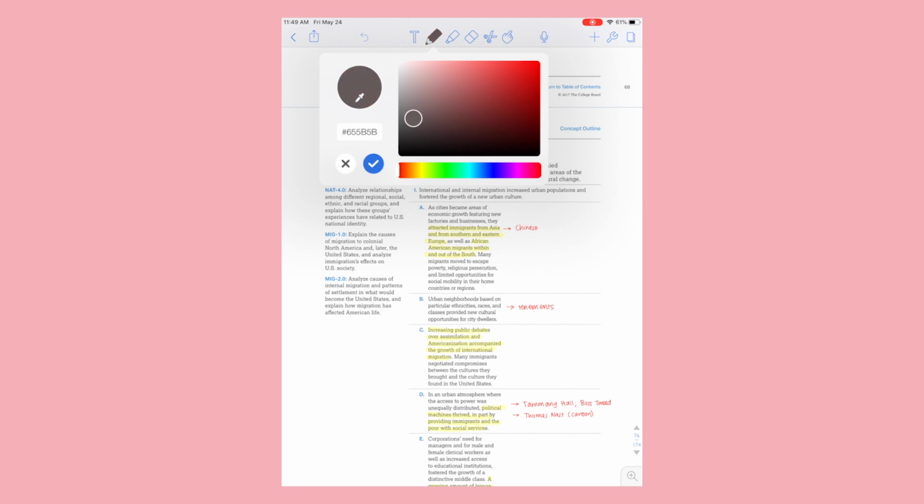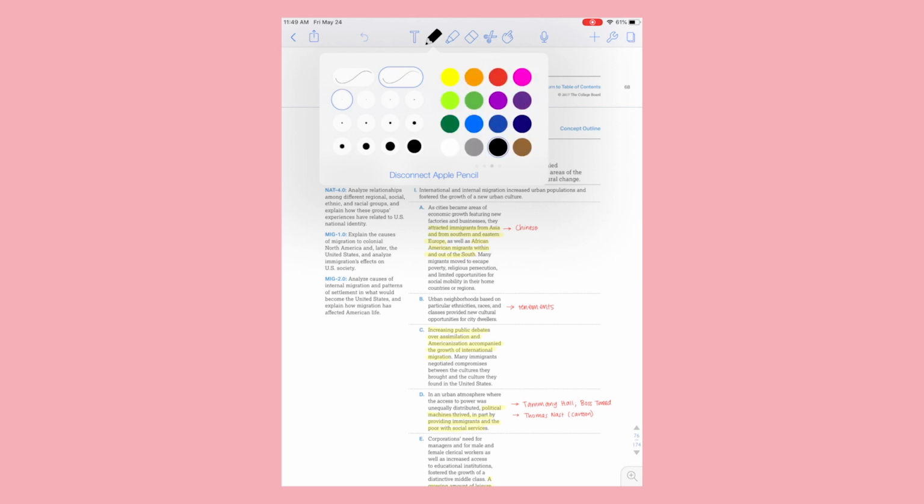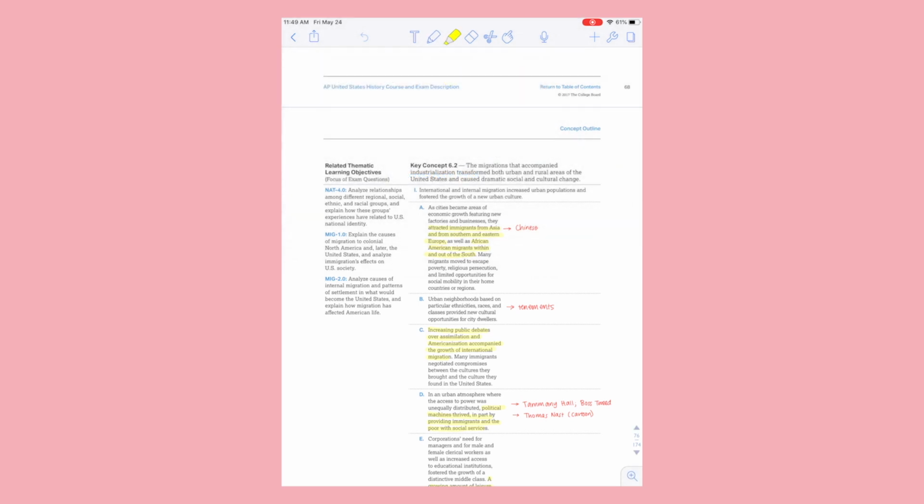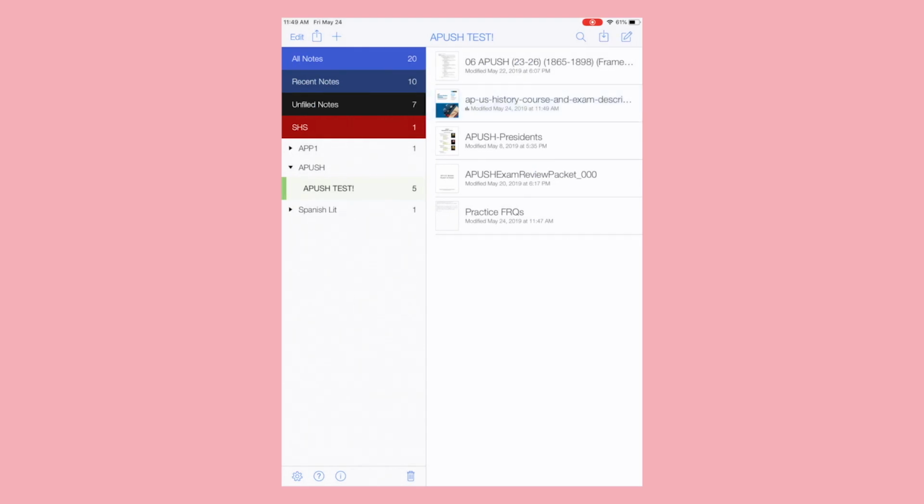And Notability also has this like endless color gamut that I'm showing you now. A bunch of other features at the top like text, the highlighting, the scissors is for cutting and selecting, the fingers for moving around your document without making any changes.